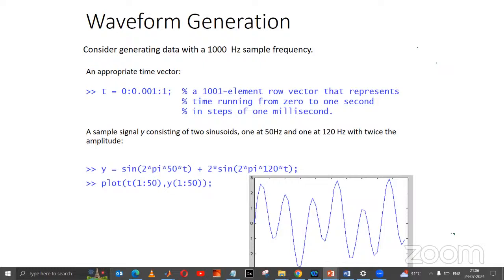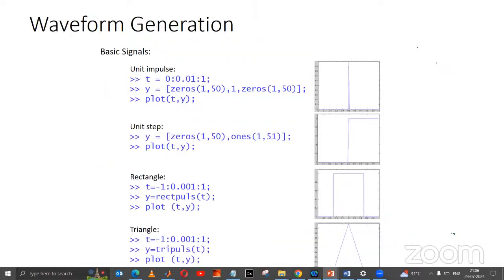There are different waveform generations like sinusoidal, cosinusoidal waveform, impulse waveform, rectangular waveform, sawtooth waveform. Tripulse is there, rect pulse is there. So these are basically the first process of signal generation.